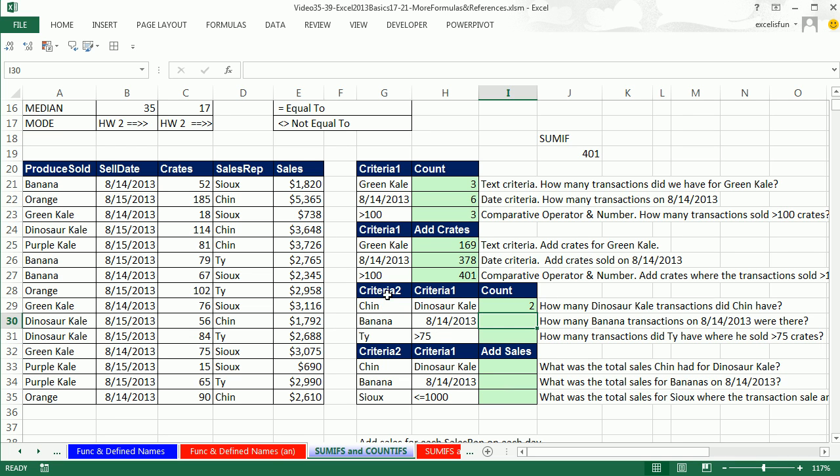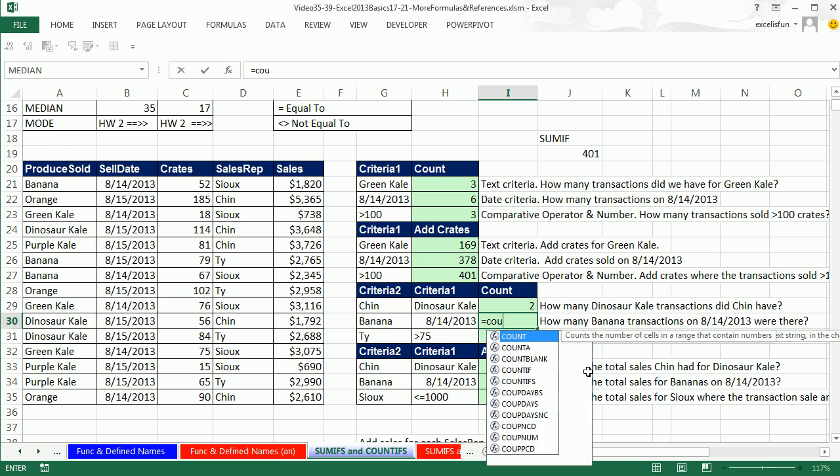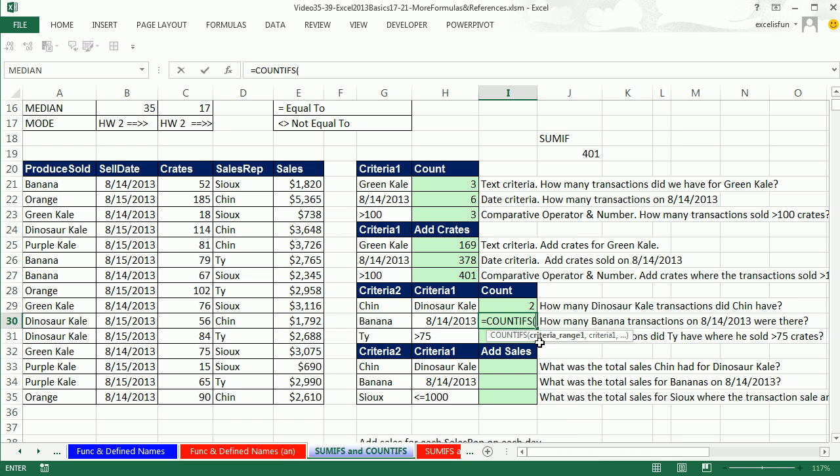Now, how about how many transactions do we have on 8/14 where we sold bananas? Equals COUNTIFs. Criteria range 1. And again, it does not matter in which order. You could start with the whole produce column or the whole date column. I'm going to start with criteria 1, the whole date. Remember, it says range there, comma, the criteria, only 8/14, comma, criteria range 2, it's going to be produce, the whole column. Notice it says range, comma, and then criteria 2, banana.